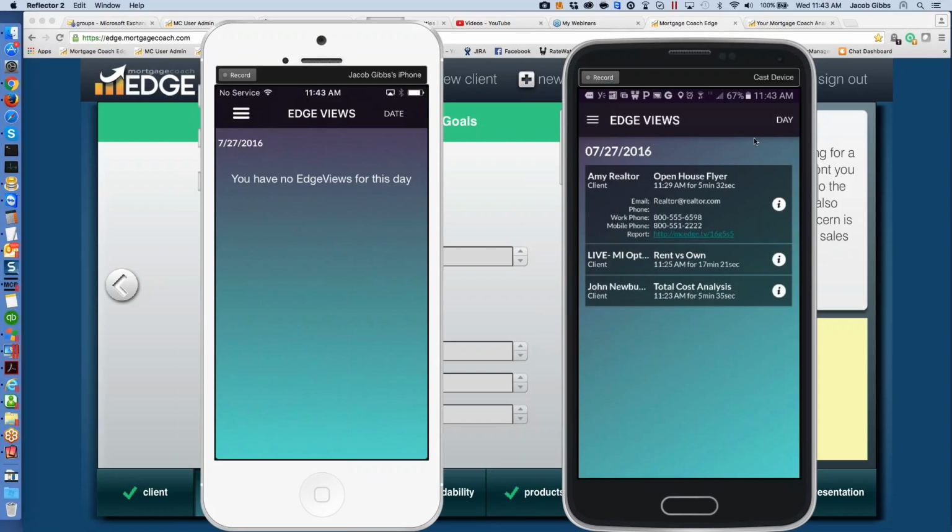Again, you have a date selector. So I'm looking at today, but if I wanted to look and see what was my traction last Friday or whatever, I could always change the day I'm looking at to see how many alerts I got on that particular day.